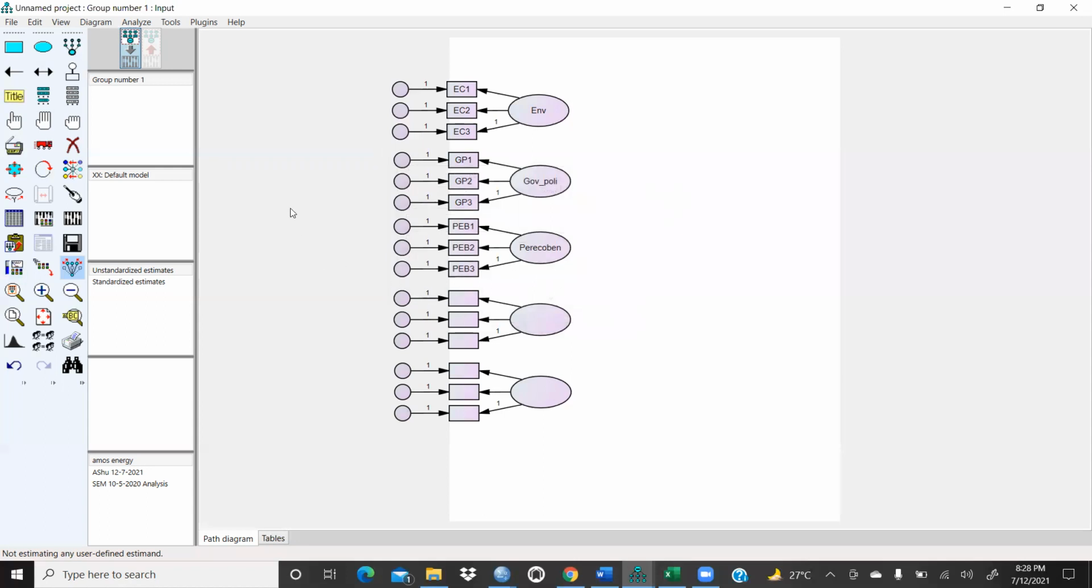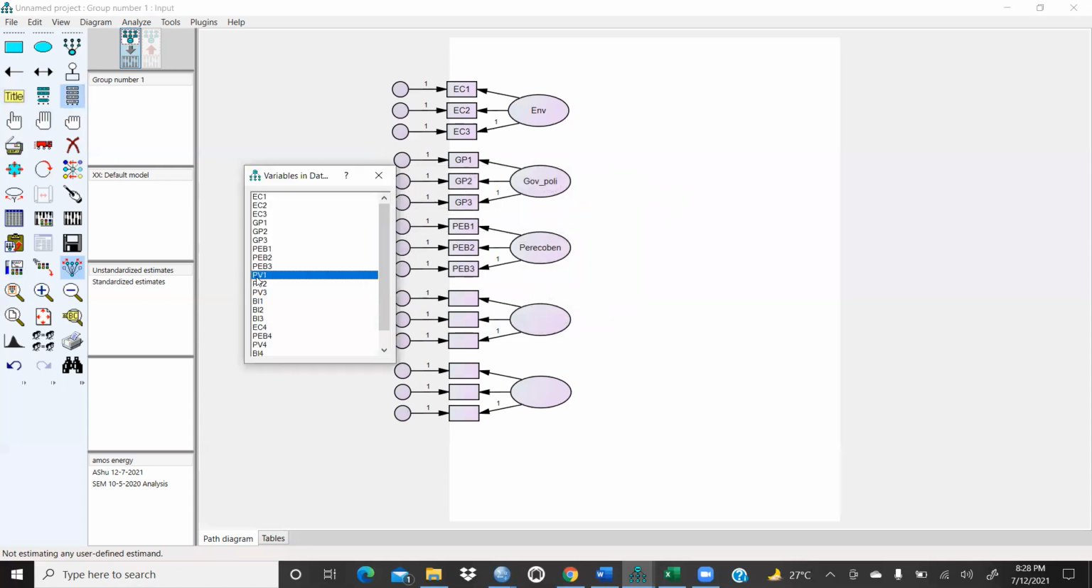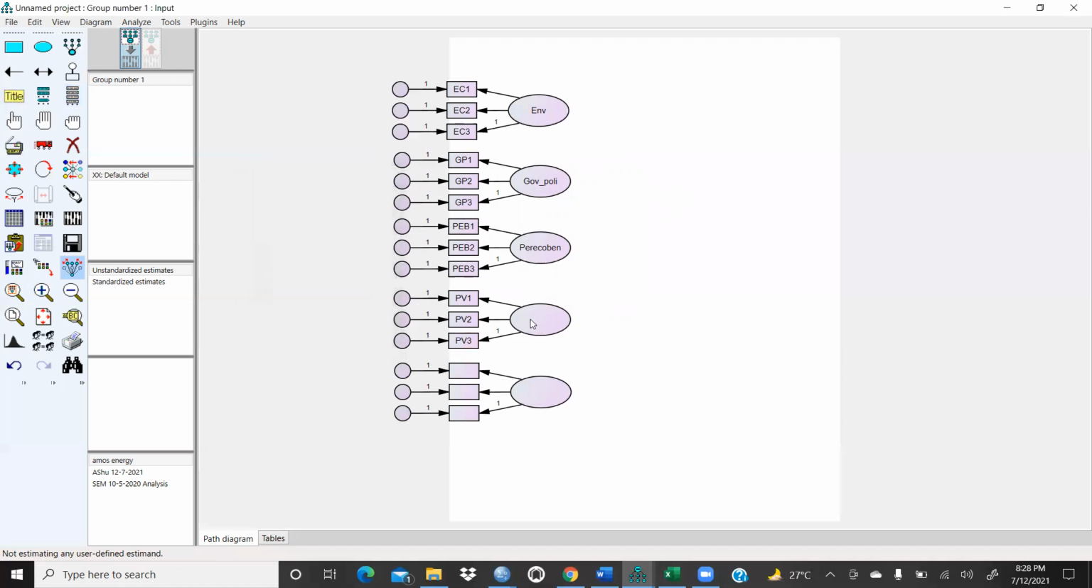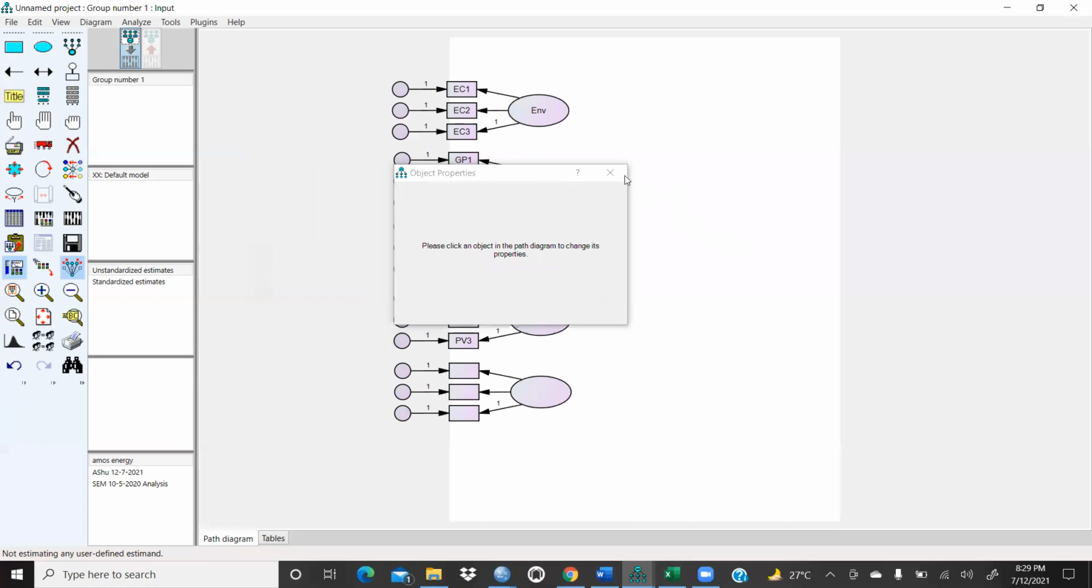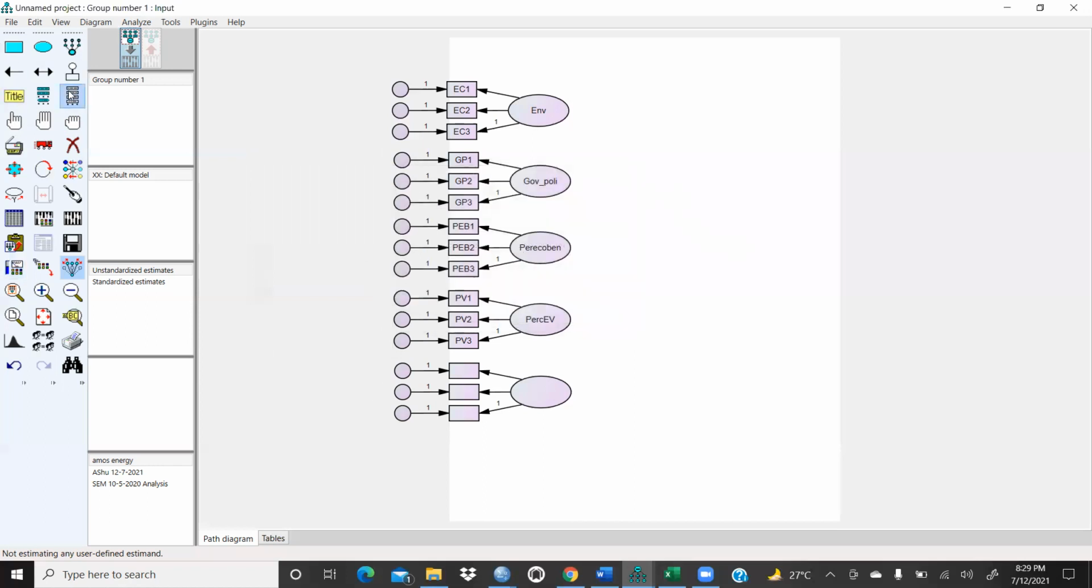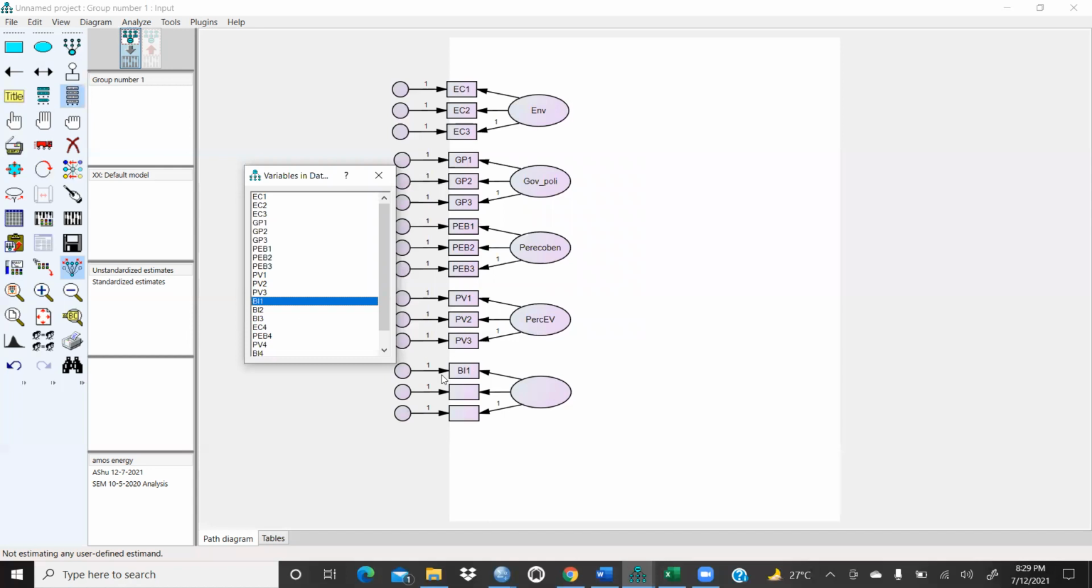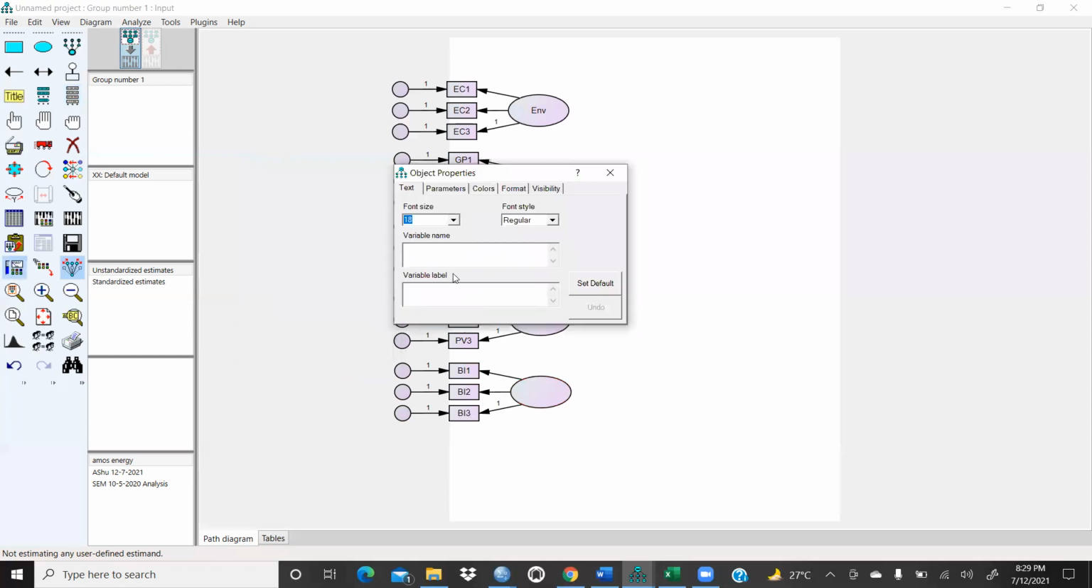I had given this. Then further, the next one is PV1, PV2, PV3, right? That means it is the perception about electric vehicle. So I had mentioned it here. Again, I will take one more: behavioral intention parameter 1, parameter 2, parameter 3. So we have to give this variable name behavioral intention, right?